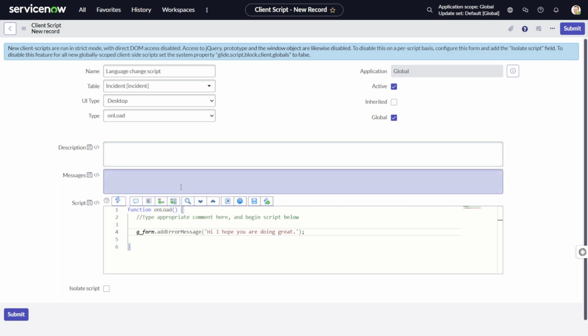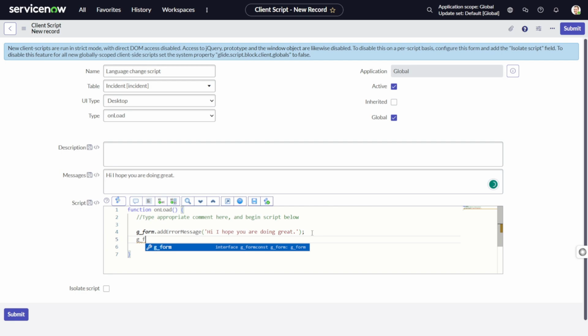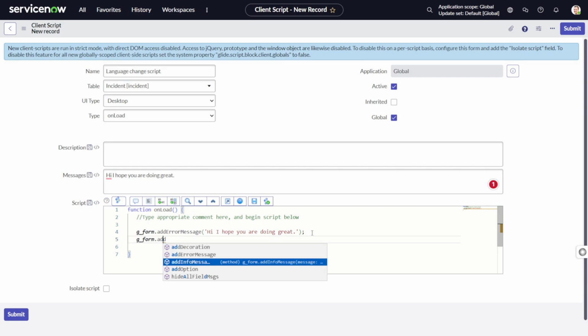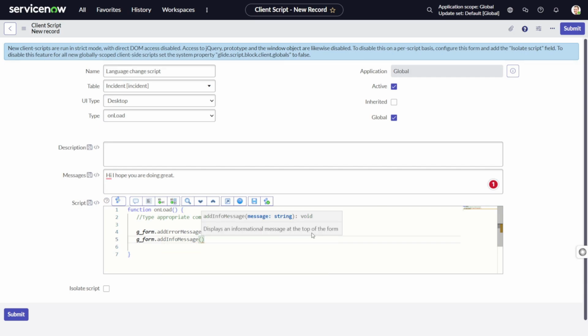For that, you can add the message first of all. This is a key. Okay, keep it in mind. And then let's add, in the same way, g_form.addInfoMessage. We'll give the info message, and we will display the same message. Okay, but there's a method to get the message.